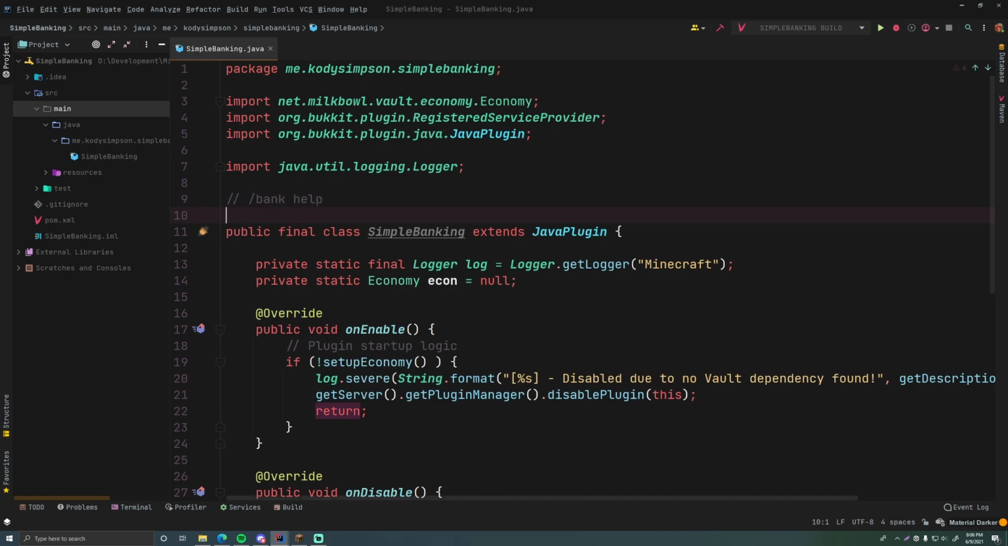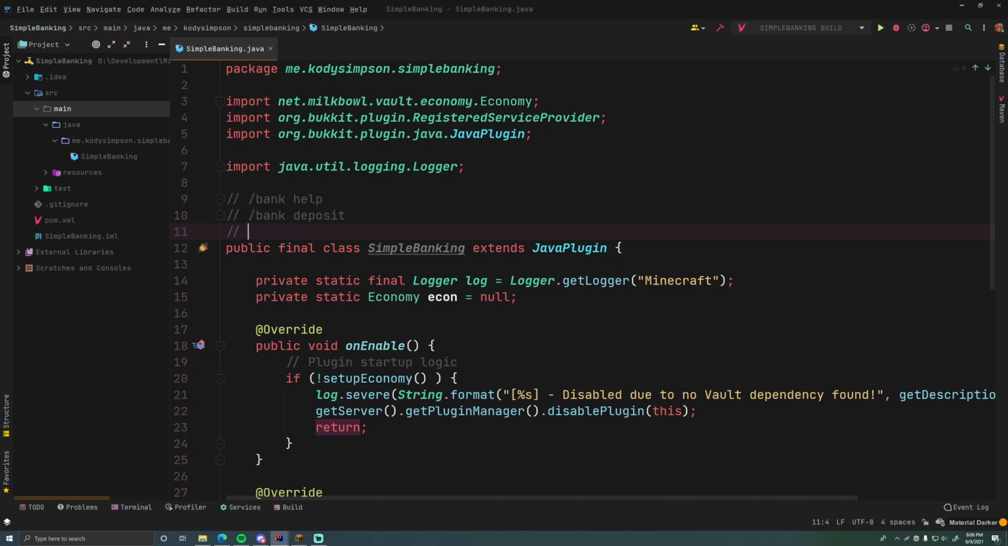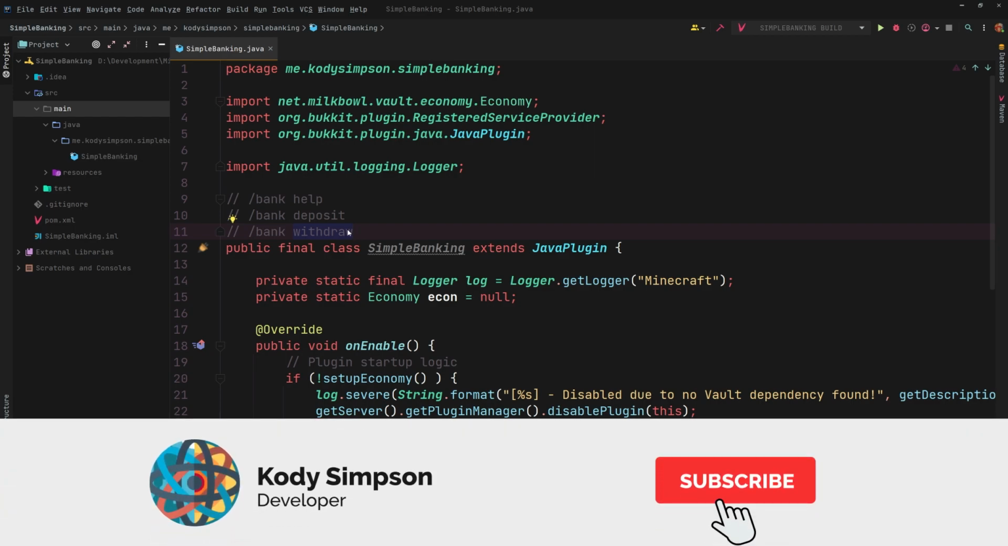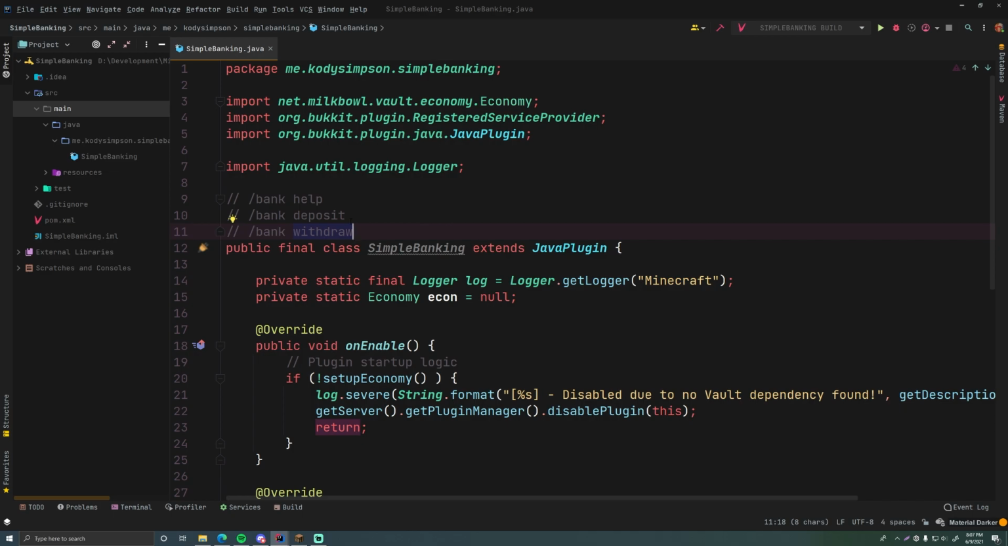So like /bank help, /bank deposit, /bank withdraw. As you can see, these are also commands in their own way, except that you're passing them as arguments. So they're technically not commands, but with the command manager system, they're recognized as commands. So you don't have to worry about parsing the arguments and checking to see if they provided enough arguments and all that information. So the core command would be /bank in this case, and then the subcommands would be help, deposit, and withdraw.